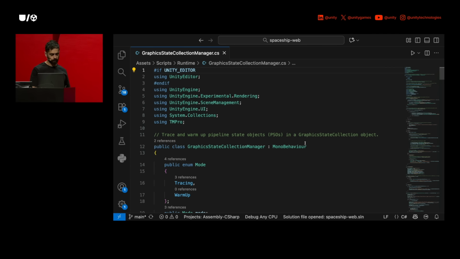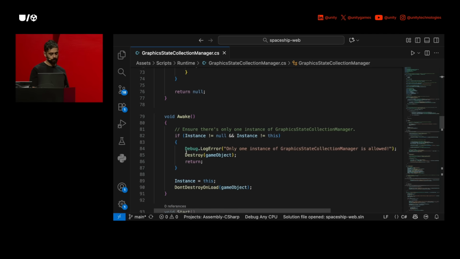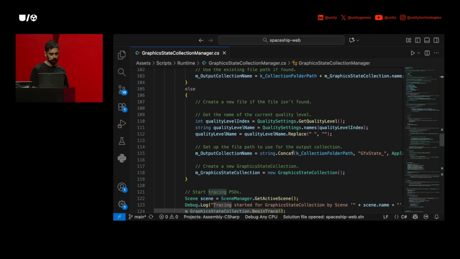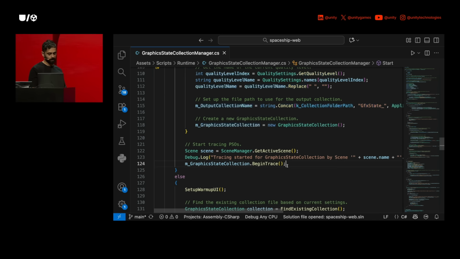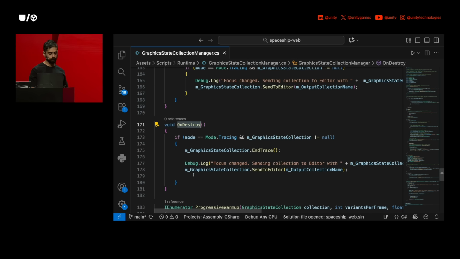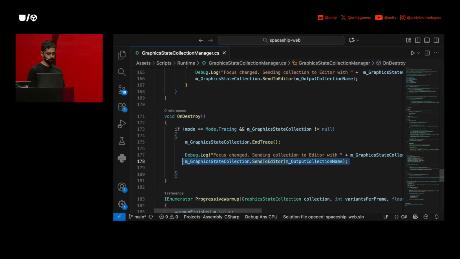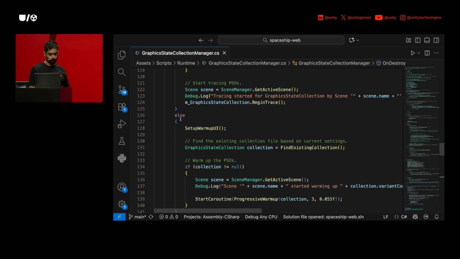And I can actually look at the script just a minute. It's actually quite simple. On startup, I basically just create a new collection for my quality level and just call this function to begin tracing. And then tracing will happen automatically. It will trace the PSOs. When I actually lose focus of the application or destroy the component, I send it to the editor to be saved as an asset in my asset folder. And lastly, to actually warm the PSOs, again, it's quite simple.